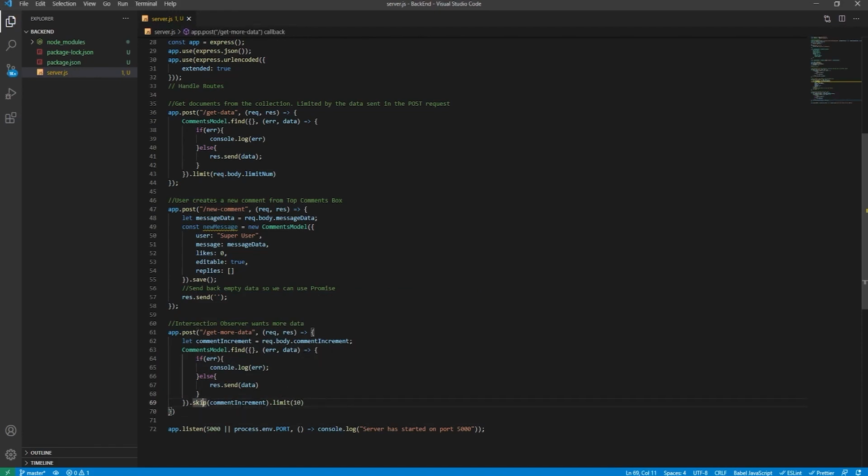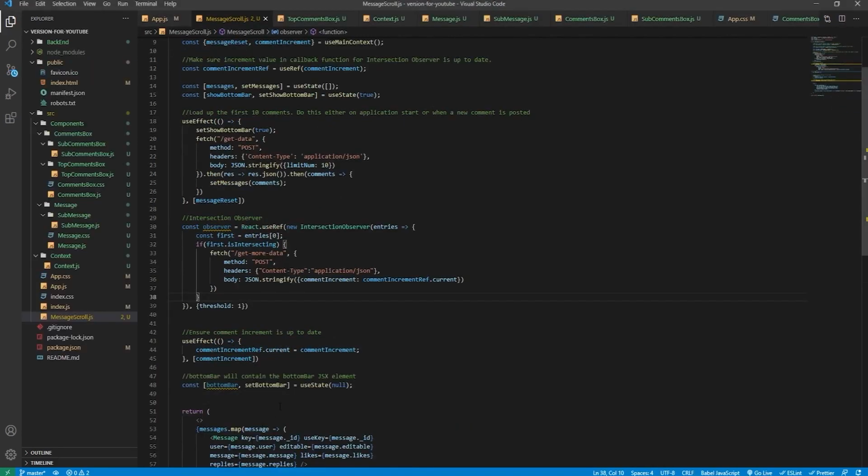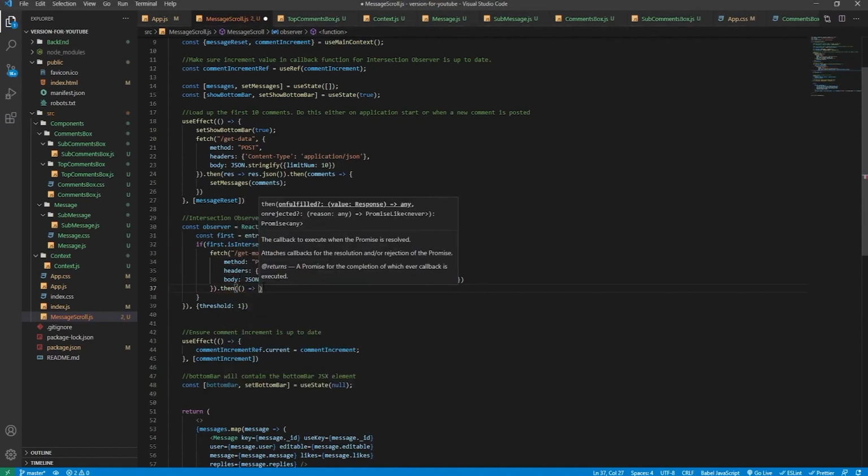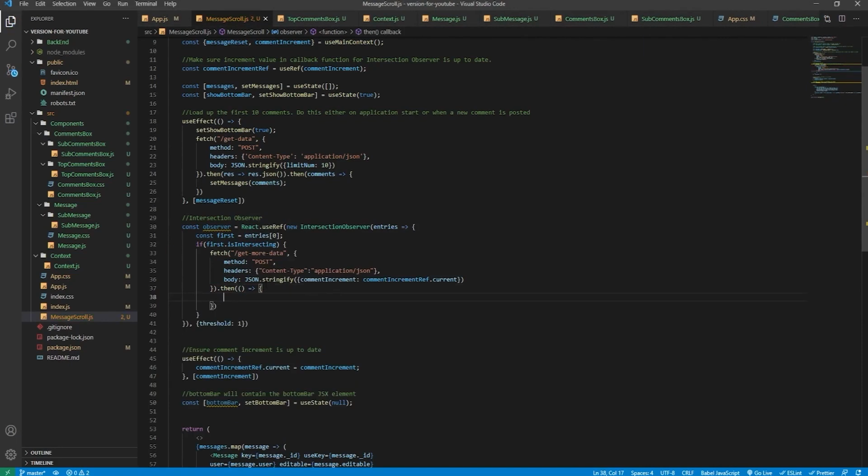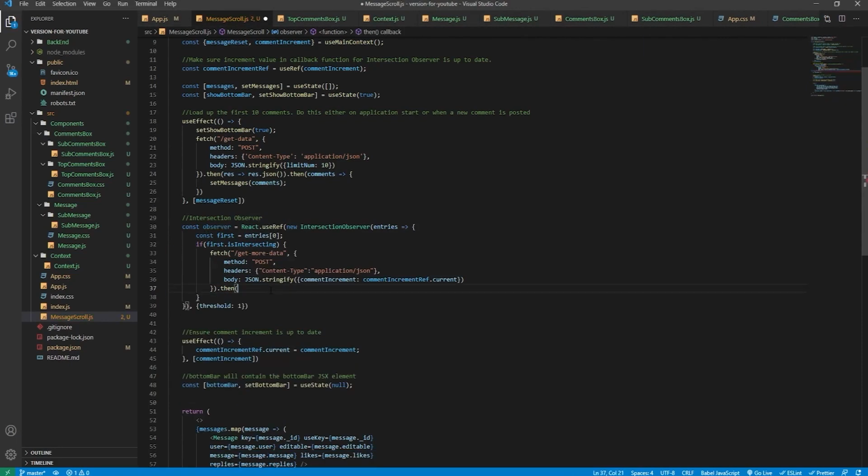And we skip. Comment increment is currently set to value 10, so we won't get back repeated comments because we'll skip those comments. And then we go back to our message scroll, and what we will say is we will create the then callback on this fetch API method. Actually, before that, because we are getting back data, we need to parse that JSON data. So we'll say res.json to parse it, closing parentheses.